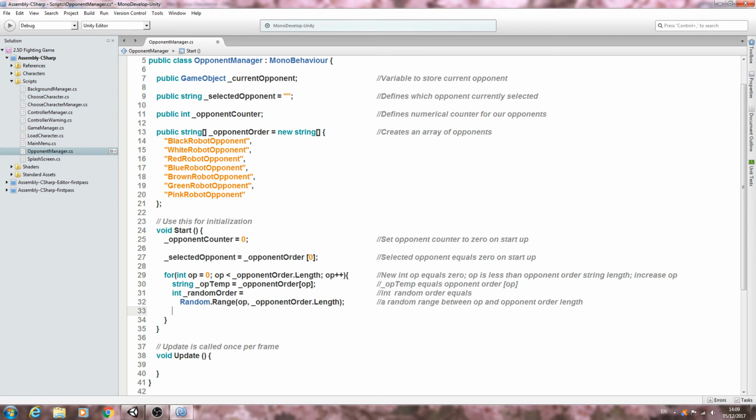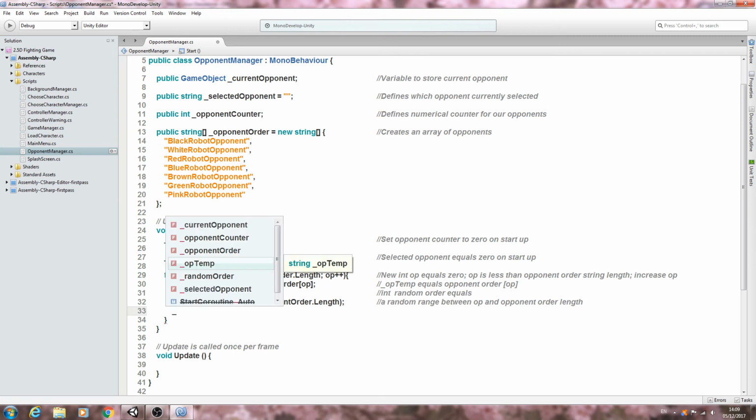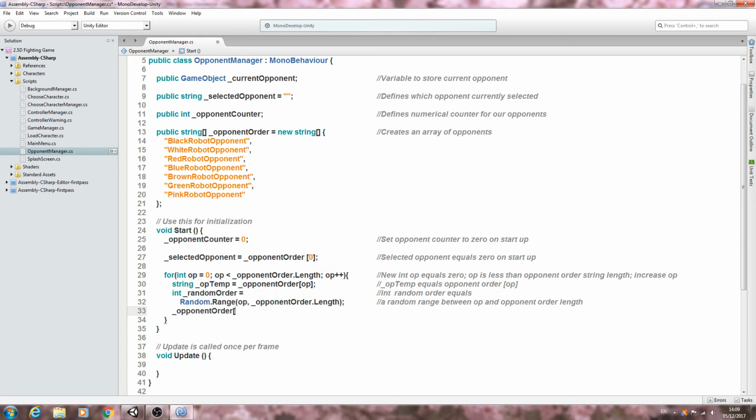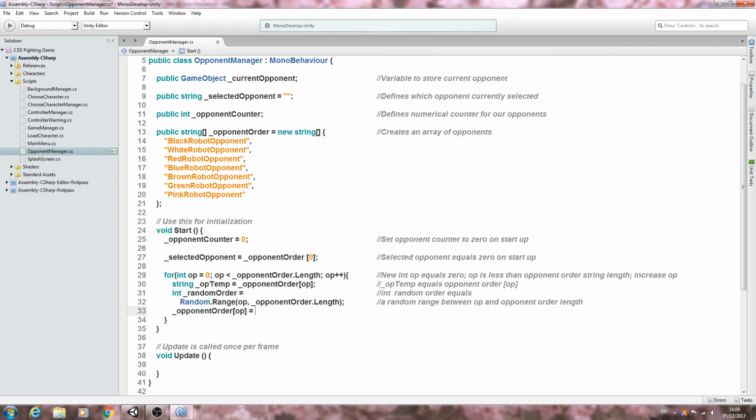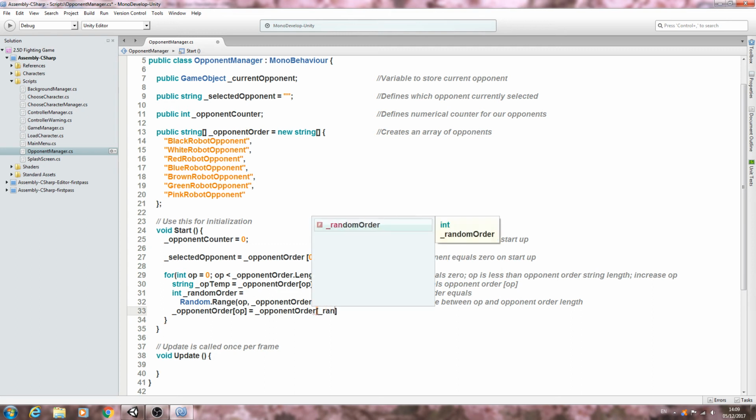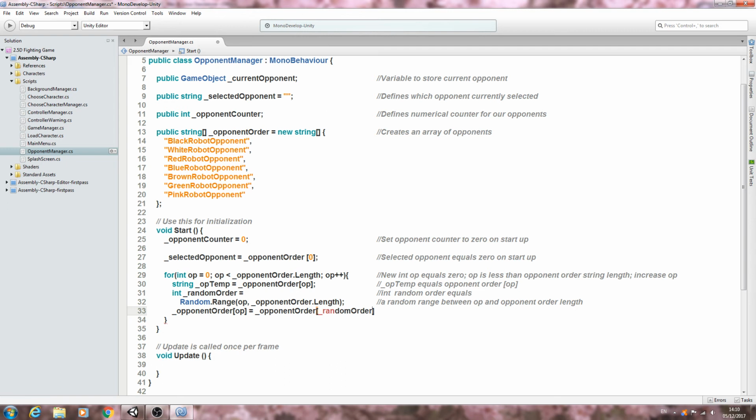So let's come to the next line. We're going to say underscore opponent order, open and close the square brackets, OP is going to be equal to the underscore opponent order. And we want the square brackets, and what we want is the new random order of this variable, which is this here. So let's close that line off into the comments.